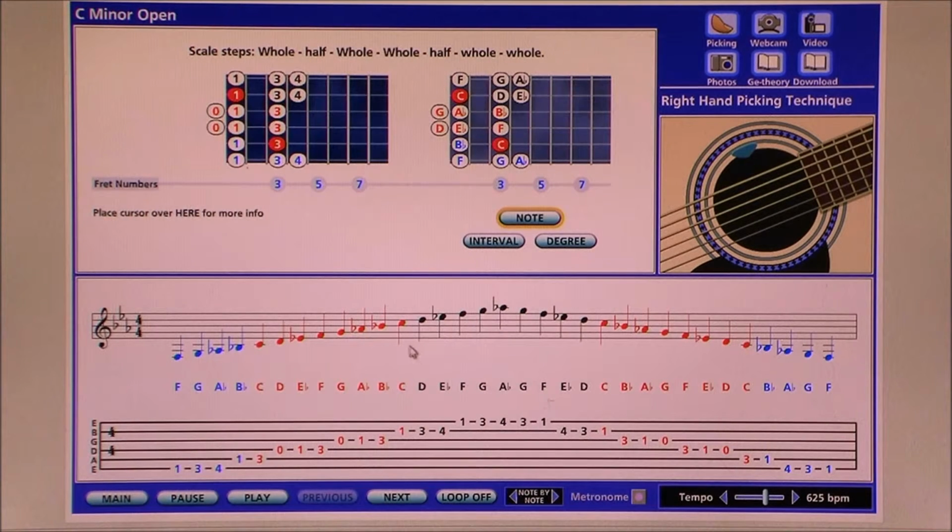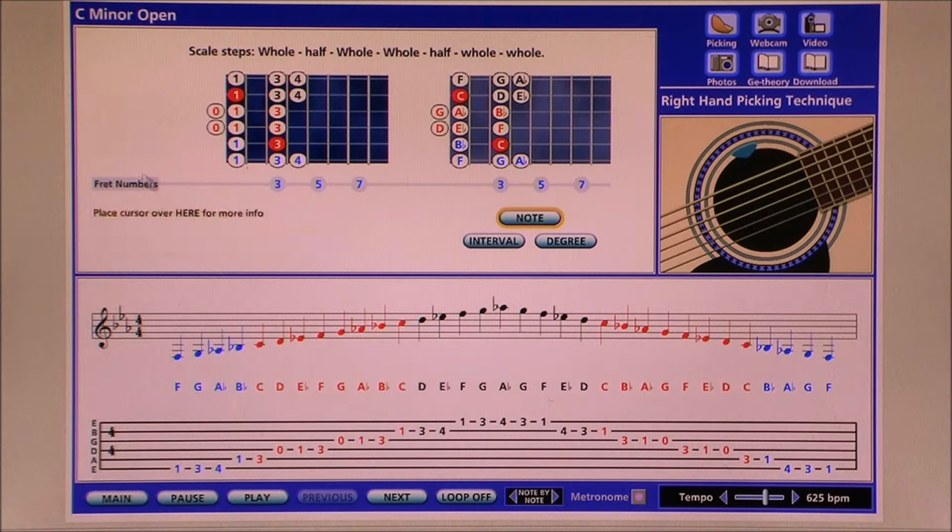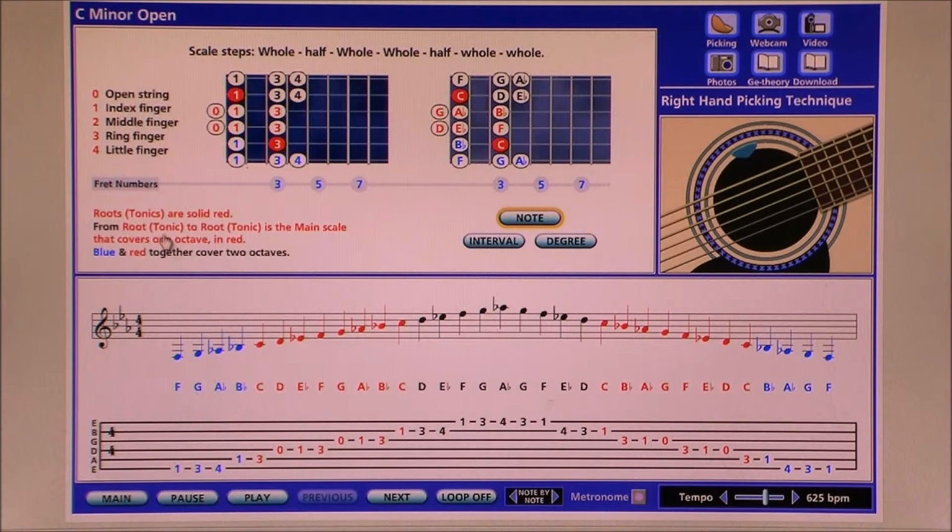I like that when you play fast. Good ear training. Okay, when you move your cursor, you see it say place cursor here. It will tell you what it means, what the color code means. Okay?